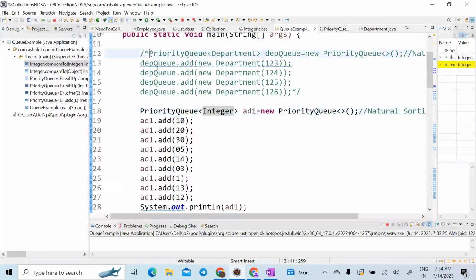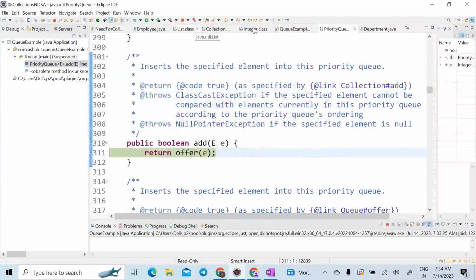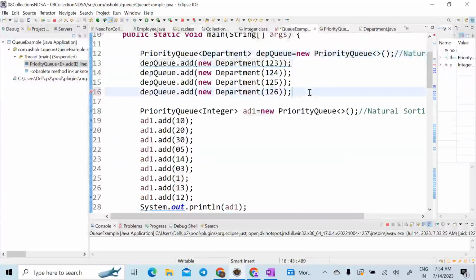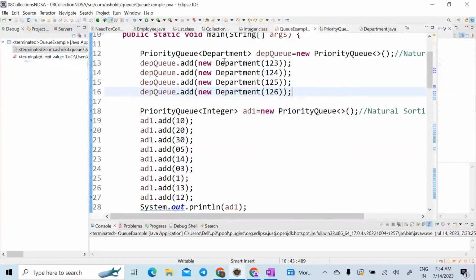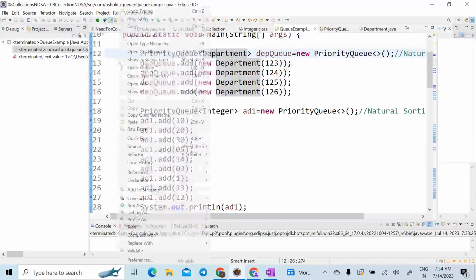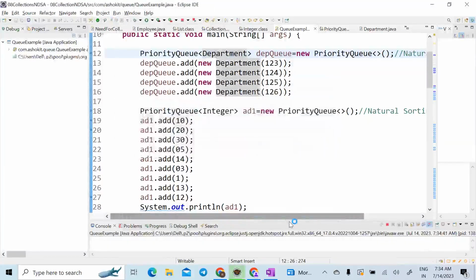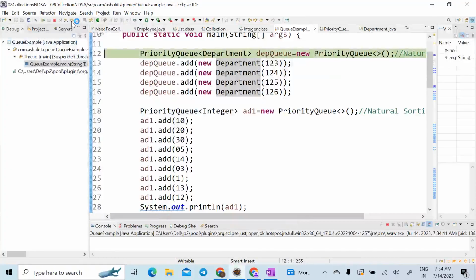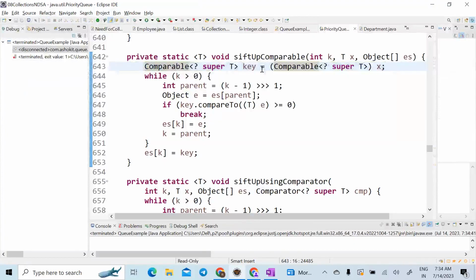But here, if you look at my data structure, whatever data structure I have tried, the department is implementing neither comparable nor comparator, correct? Now the compiler has an ambiguity. What is the order I have to store, correct? So that is the reason you are getting an error. From the instantiation itself, whenever you are adding data, it is checking whether you have a comparable or comparator internally. So it does not have. So look at here, the comparable.